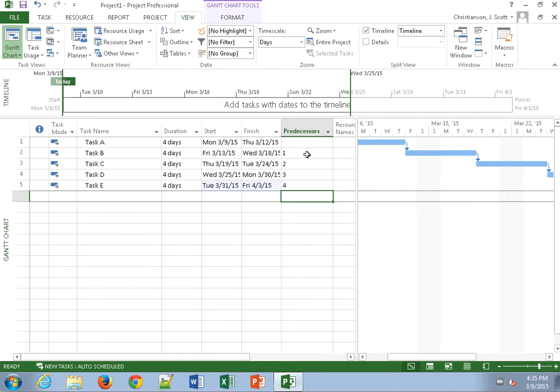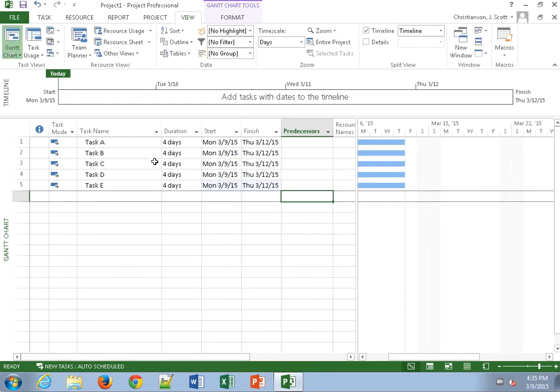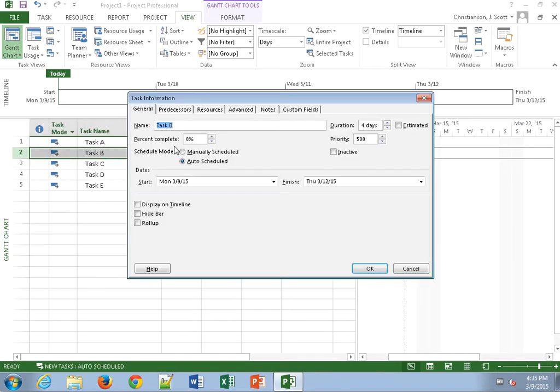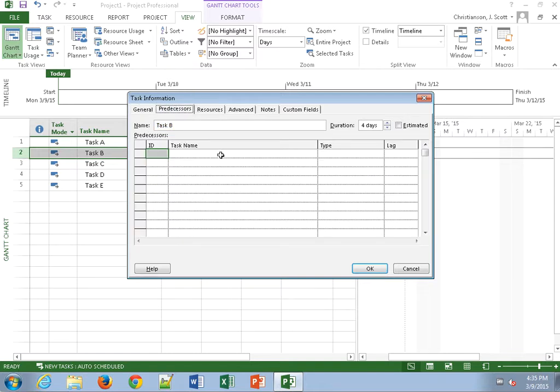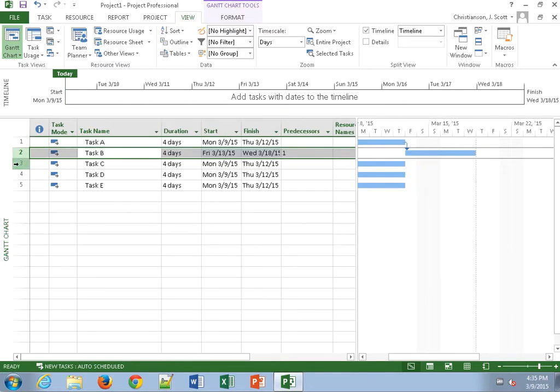So that's one way that we can enter the predecessor information. I'm going to go ahead and delete that out of here to show you a couple more. One is we can actually click on task B, double click on it. It will bring up the task information dialog box. And from there, you'll see several different tabs. One of those is predecessors. So if you don't like using those numbers and you do want to use the actual names, you can do so here because you can select from a list of all your tasks that are in your project. So I could do it that way as well.